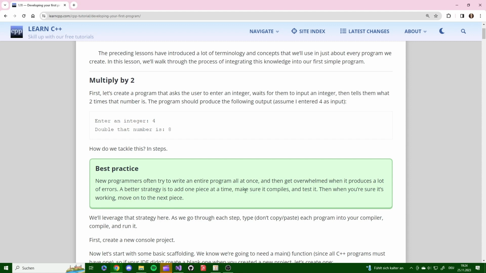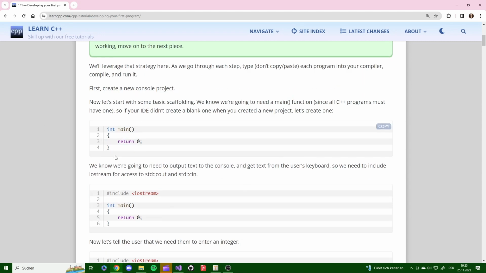One other important thing is to try to write the code yourself. Don't copy and paste it, like we have examples here that I could just copy and paste. No, write them yourself. In this way you learn much better.